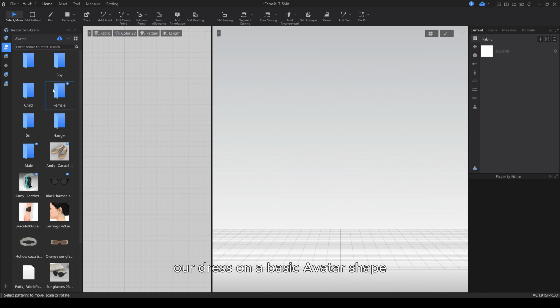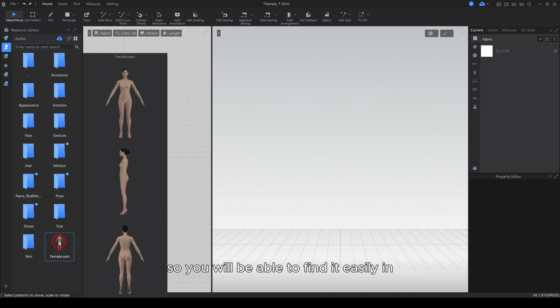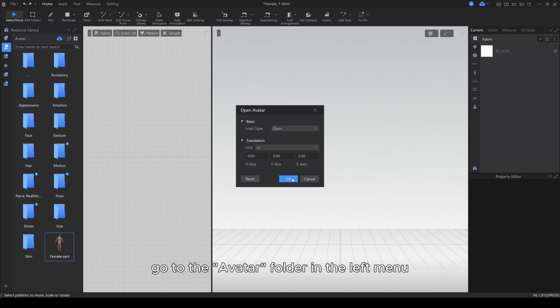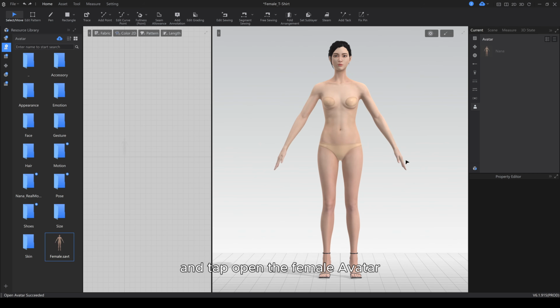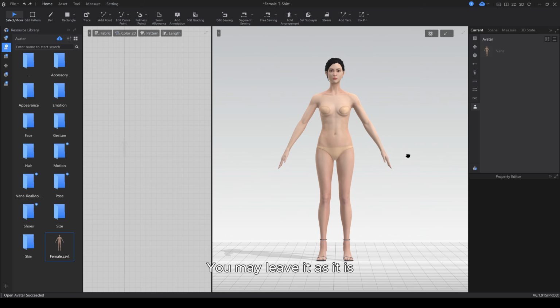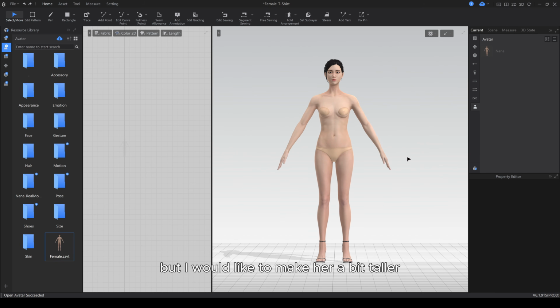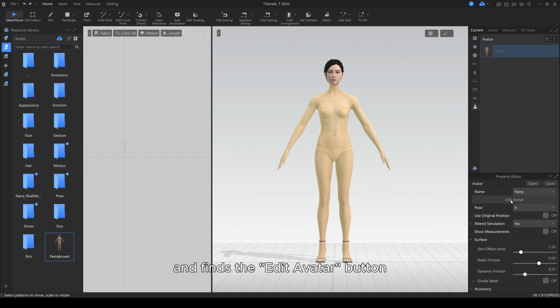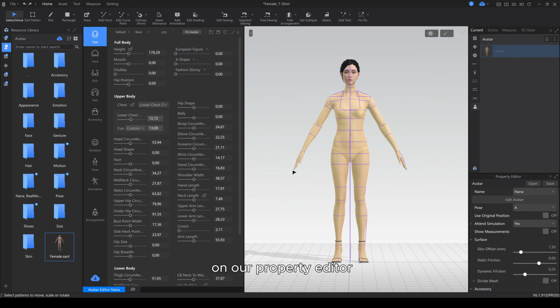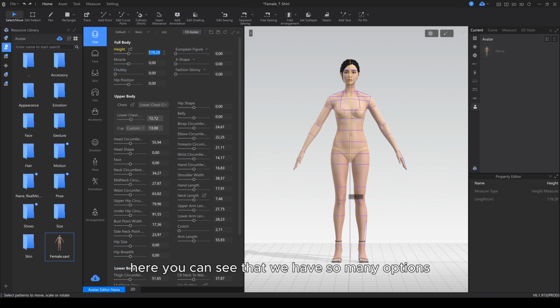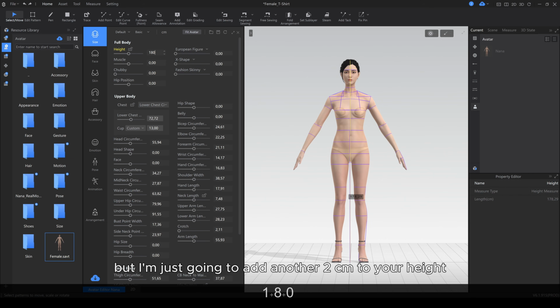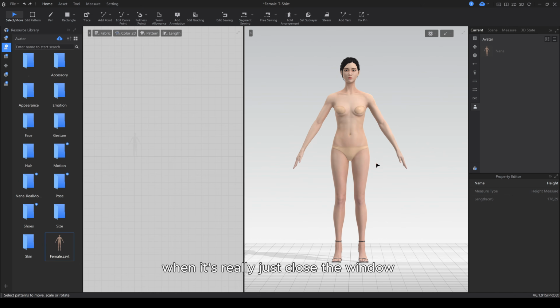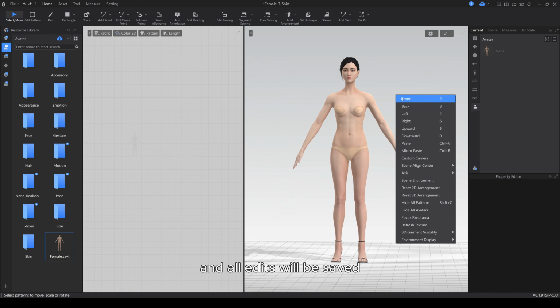I will sew our dress on a basic avatar shape, so you will be able to find it easily in your resource library. Go to the avatar folder in the left menu and tap open the female avatar. You may leave it as it is, but I would like to make her a bit taller. So I tap on the avatar and find the edit avatar button on our property editor. Here you can see that we have so many options, but I'm just going to add another 2 centimeters to her height. When it's ready, just close the window and all edits will be saved.